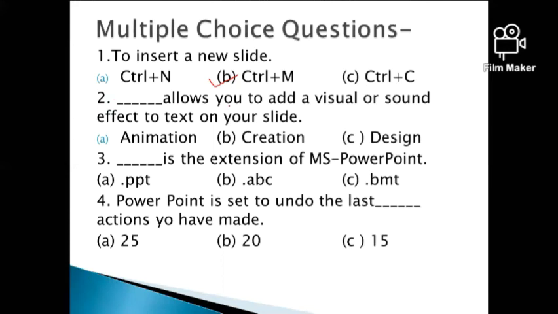Second is, dash allows you to add a visual or sound effect to text in your slide. Animation, creation and design. So the answer is animation. The Animation tab will provide you the visual and sound effect to the text. Third is, dash is the extension of MS PowerPoint. Options are A .ppt, B is .abc, C is .bmt. The correct answer is .ppt.